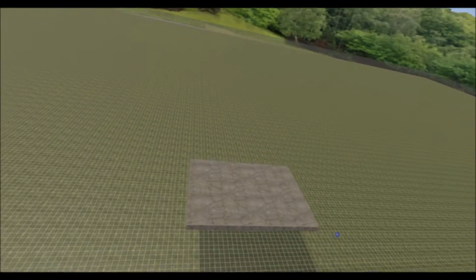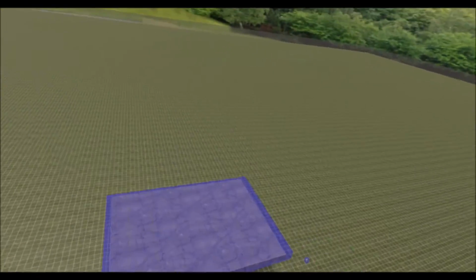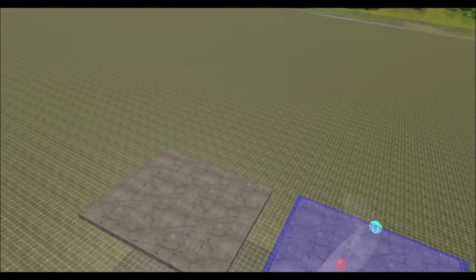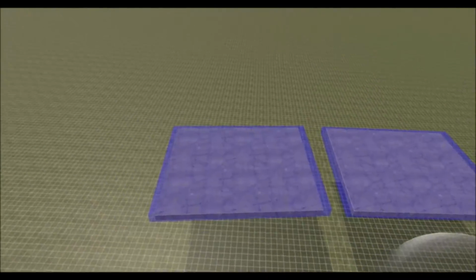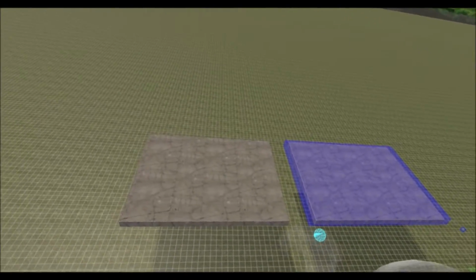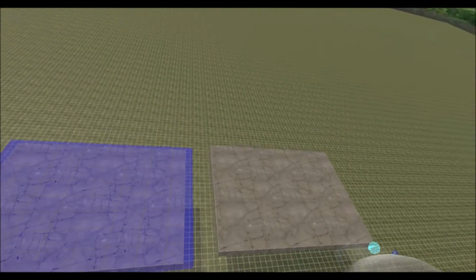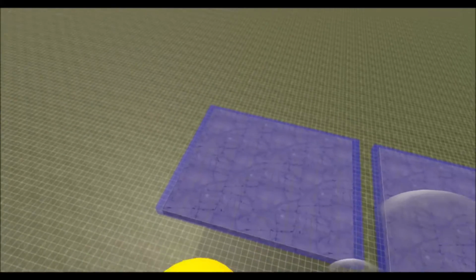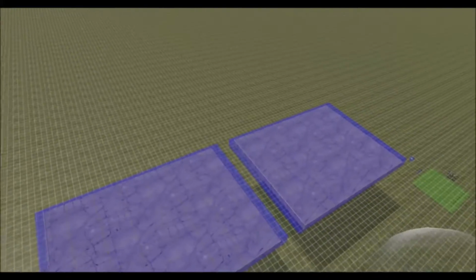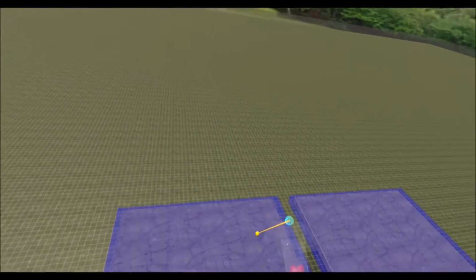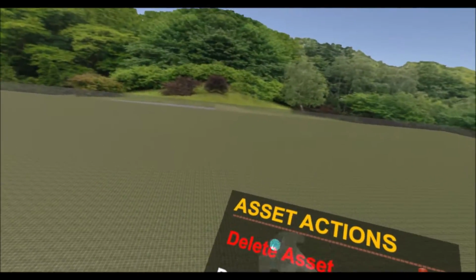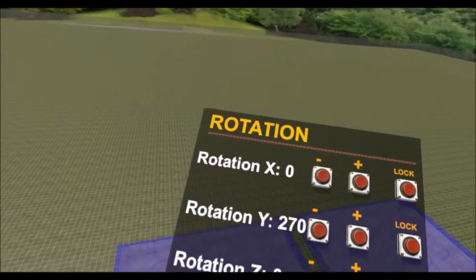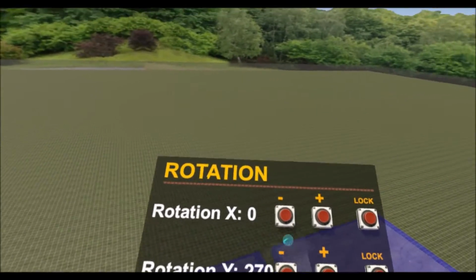Yeah, the next thing that has been an issue is rotations. So you would have some hard time to align stuff like that up perfectly, and probably it still would not be completely right. So now if you press left on the touchpad, you got those options for deleting, duplicating, and rotation. So now you can increase all axes or decrease them.